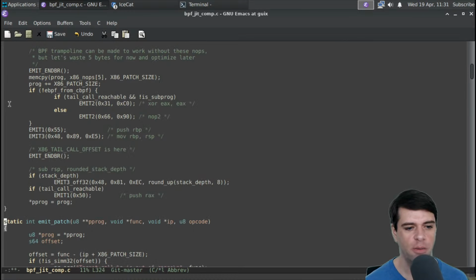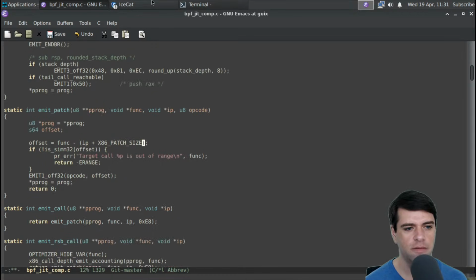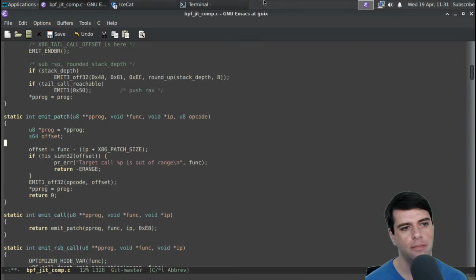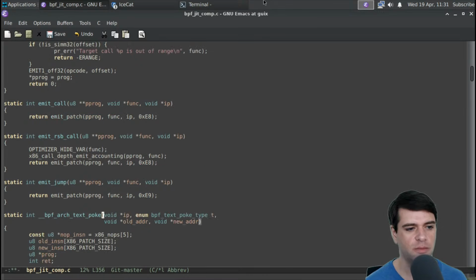Okay, I guess it's harder to make it work without this stuff, but looks like there's some possibility for optimization there. We can emit a patch, which takes a program and a function and an IP, maybe some kind of pointer, I don't think it's an IP address, and an opcode. Instruction pointer probably. And I guess we're going to patch stuff. Whatever that means. Maybe you've got some compiled stuff already and you're going to recompile it in some more efficient way or something.